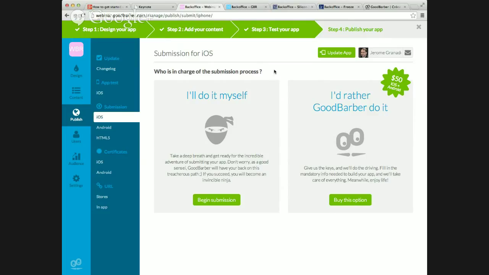So I'm a ninja or I'm not a ninja. If I'm not a ninja, I can choose a path that is called the GoodBarber way, where you can take an option. It's a $50 option, and you will give us an access to your developer account on Apple or Google, and we will build the app and follow all the steps of the submission process on your behalf. We'll do it for you, okay? So let's choose the ninja way because ninjas are following this webinar today.